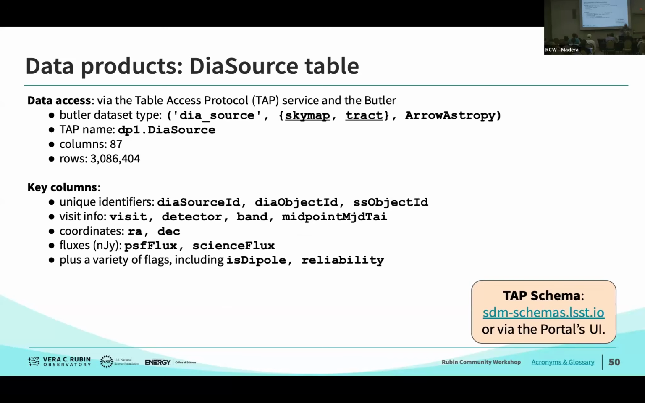These have a unique identifier, the DIA source ID, for every DIA source. And of course, you have the coordinates, you have the time of the visit, which you need to create the light curve, of course. And you'll have the flux from the difference image, but also the flux at that same position from the direct science image. And there are other flags which are important in this case.